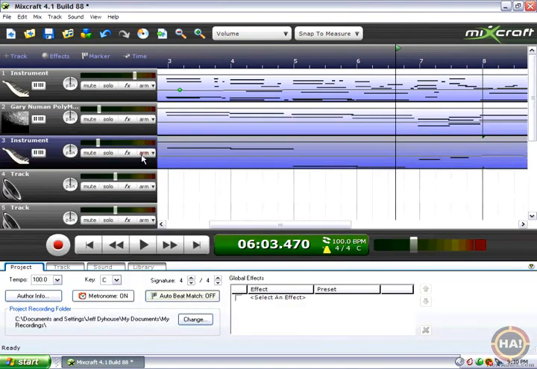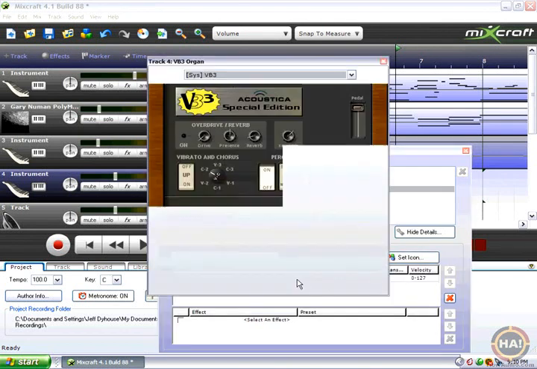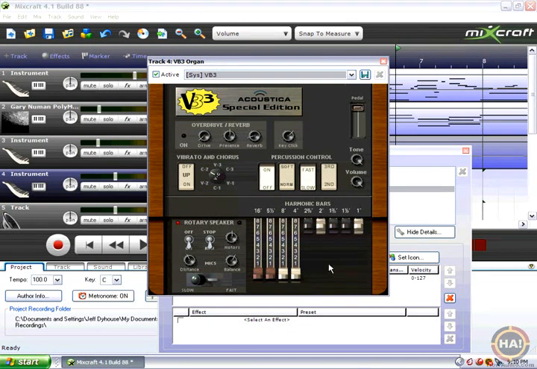Alright, let's add another track. Click here, virtual instrument. Make another virtual instrument track, and try out one of our other virtual instruments. One of the ones I really like here is the VB3 organ. Bring that guy up, and it's a virtual B3 Hammond organ.